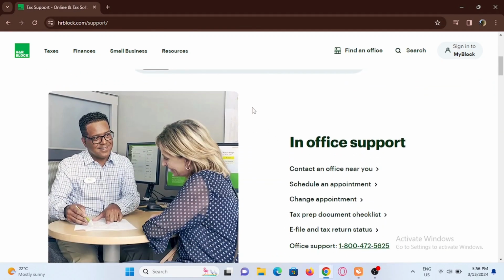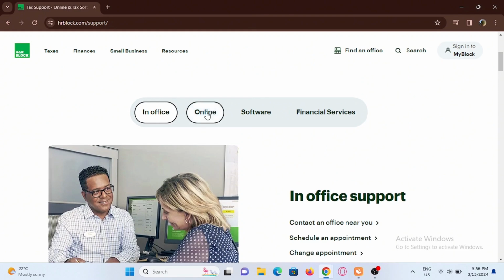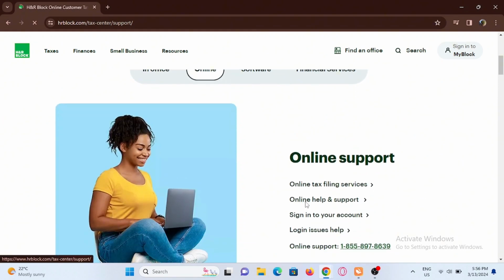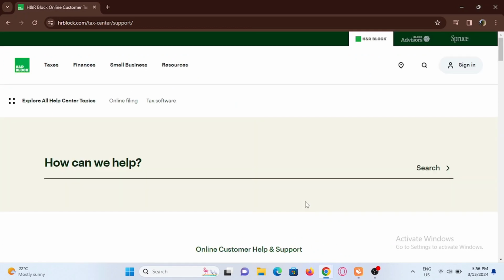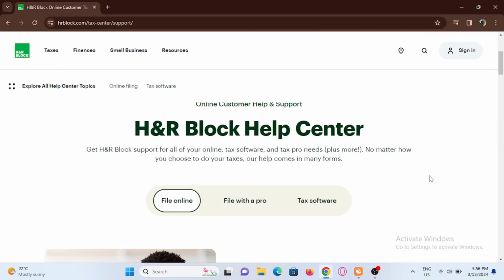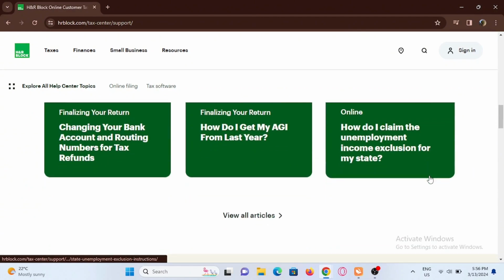You can also locate the nearby office of H&R and easily contact the agent that will help you with the recovery process. If you select online, you can tap on online help and support. In the search bar, you can just go ahead and search for recover account and give it a search. It will provide you some of the articles that will help you to recover your H&R Block account.